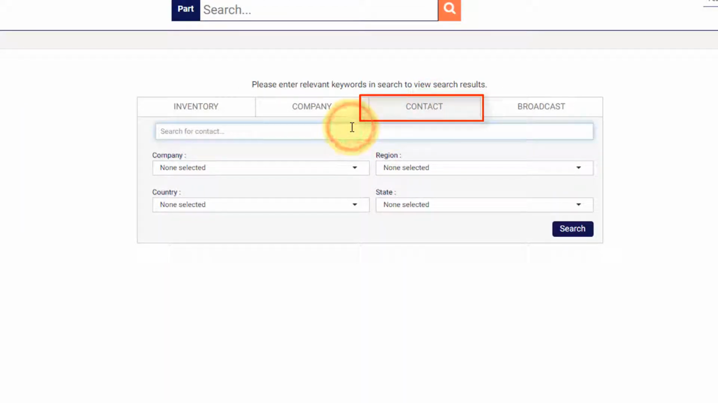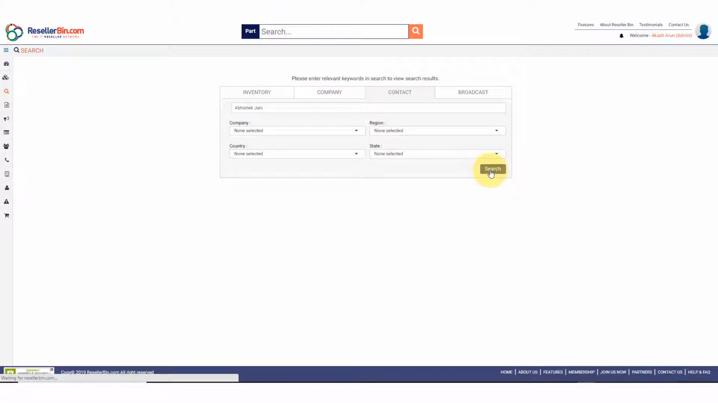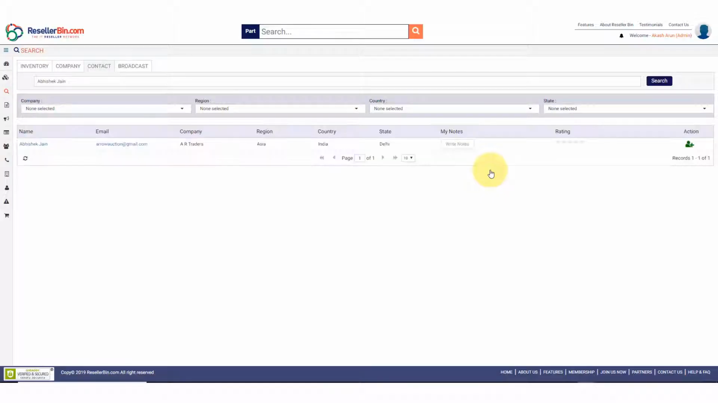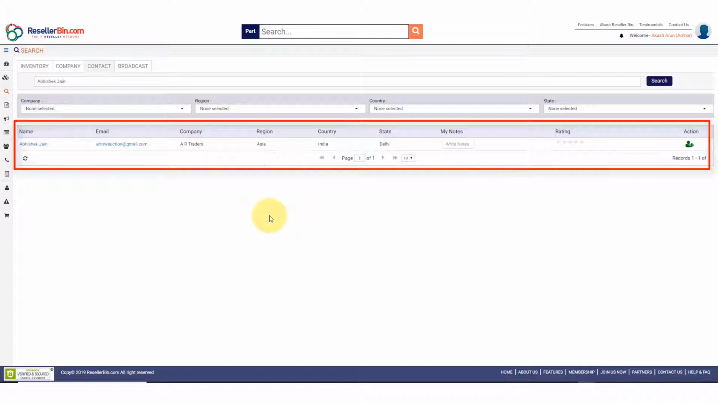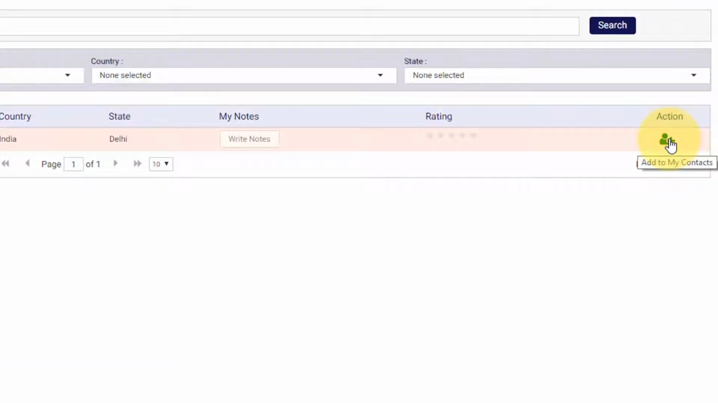You can type a name inside the search box, and if they are a member of the portal, we will show you all the employees they have and their positions in the company. Also, you can narrow down to the companies that serve your requirement by searching for them based on the category, region, country, and the state. All you need to do is click on the button and add them to your network.